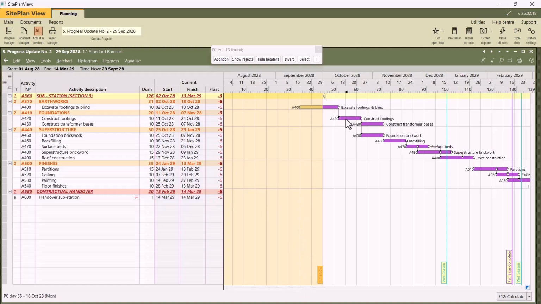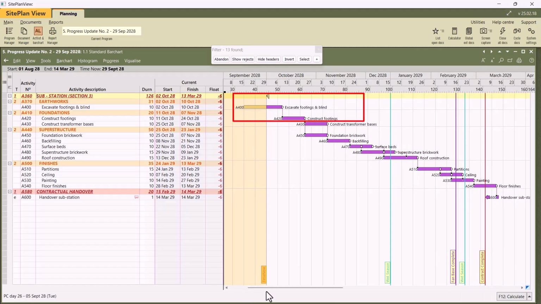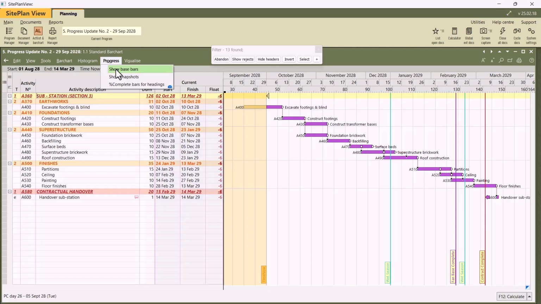So basically what you now see on the screen, the reason for the delay is this activity. That is excavate footings and blinding. And if I want to show it in comparison with the base program, instead of putting the base dates on the screen, I can just quickly show the base bars in the background, and I can see the delay, where the blue bars indicate where the activity should have started versus the purple or the overrun bars indicating the current predicted position based on the current status on site. Right, we can abandon that filter.